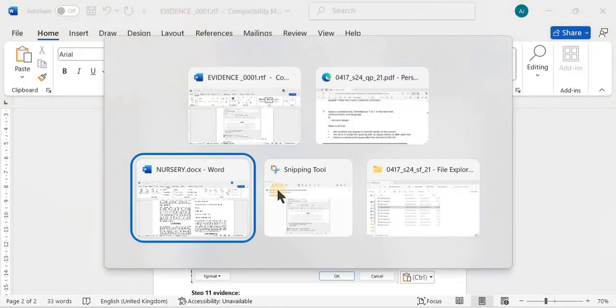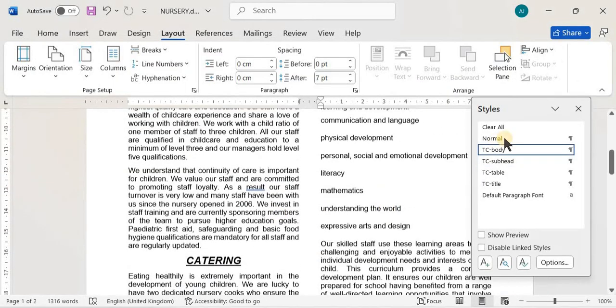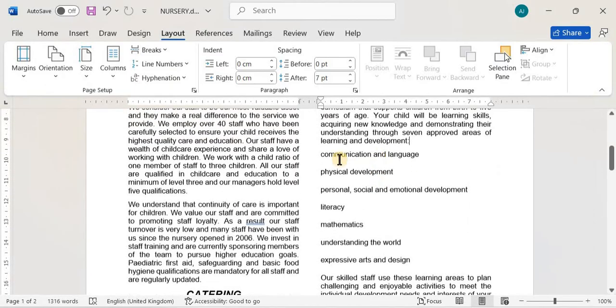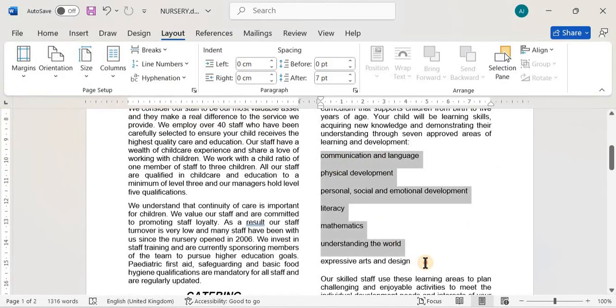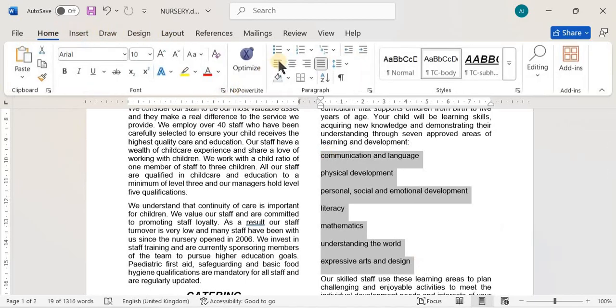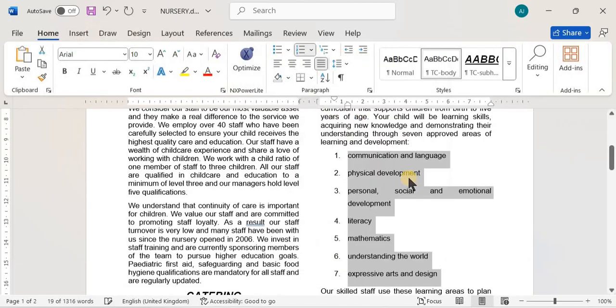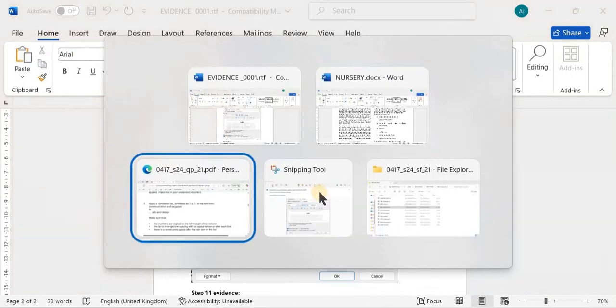So let's locate that text. Okay, here we have, I think we're done with this. For now, let's just close it. Communication and language down to art and design. We want to make that a single line. Sorry, numbering. That's what we have there. Good. Now, what are the details?